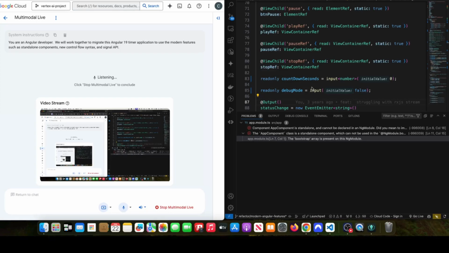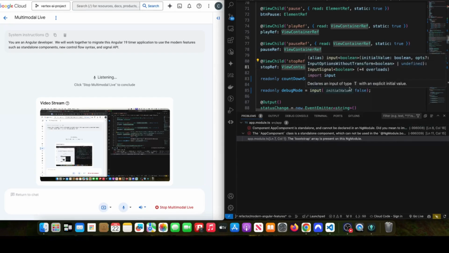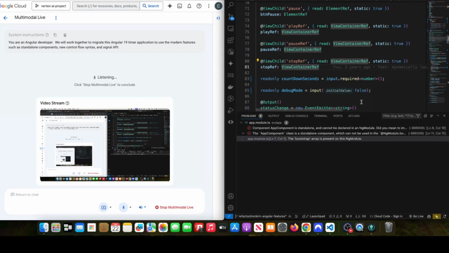I can think of two solutions. One solution is to provide a default value 0 to the input function, or use input.required. So the second option is like this. Then I don't have to provide an initial value. Can you spell out required? R-E-Q-U-I-R-E-D.